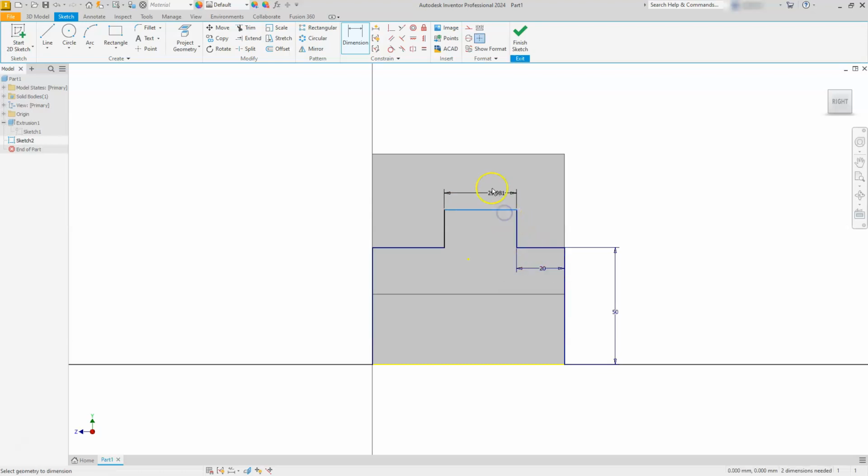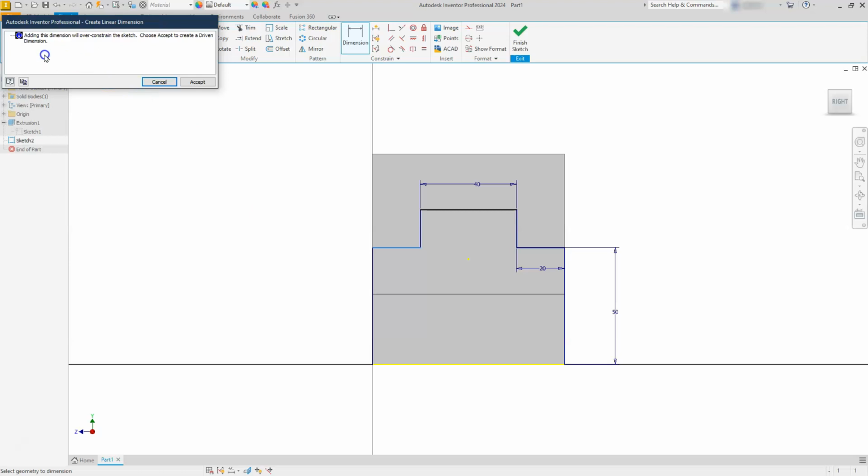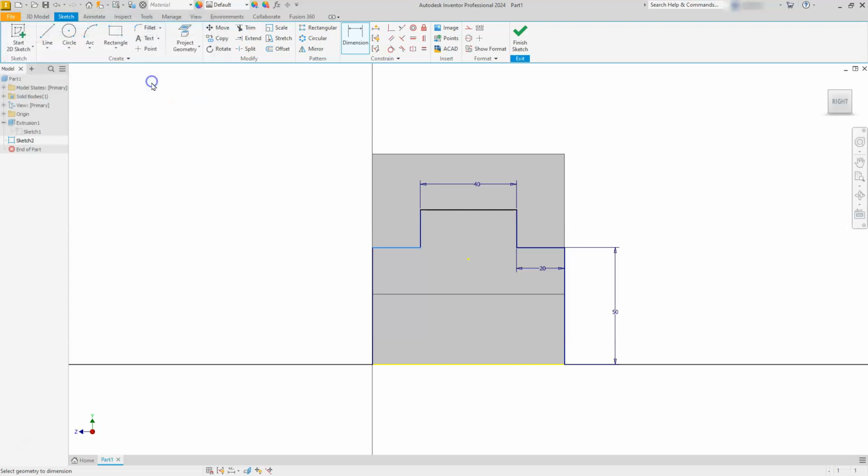I can dimension this line here. It's going to be set to 40. And now I cannot try to put a dimension on this line because you'll see that it's going to over constrain it, but I'll go ahead and put it on here for you. And once I place it, it should give you an error saying that, hey, you're attempting to do something that's over constraining it. I'll just hit cancel on that.